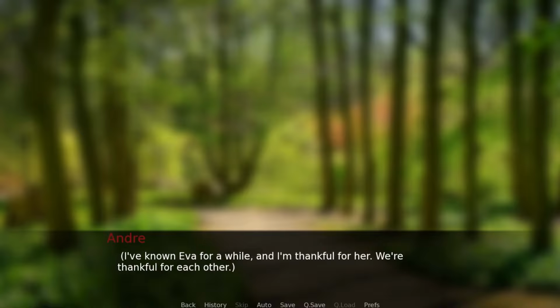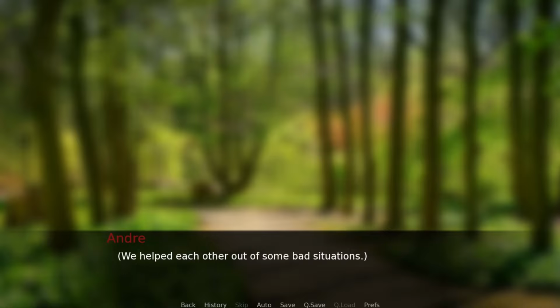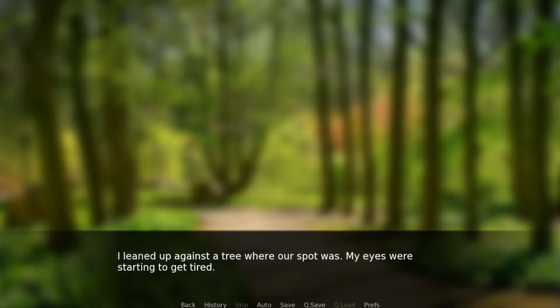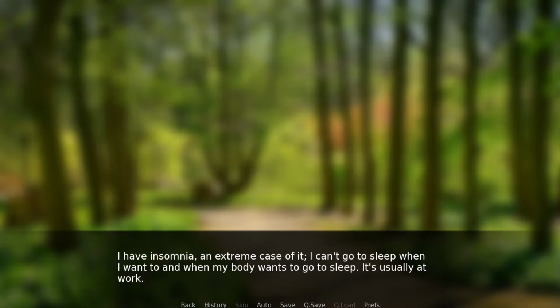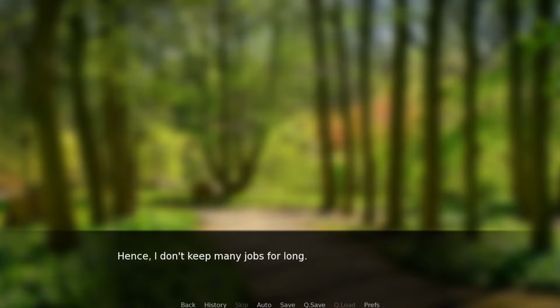I've known Ava for a while, and I'm thankful for her. We're thankful for each other. We helped each other out in some bad situations. I leaned up against a tree where our spot was. My eyes were starting to get tired. Damn it, I can't sleep when I'm in my own home, but standing outside is when my body decides to get tired. I have insomnia, an extreme case of it. I can't go to sleep when I want to, and my body wants to go to sleep. It's usually at work. Hence, I don't keep many jobs for long.